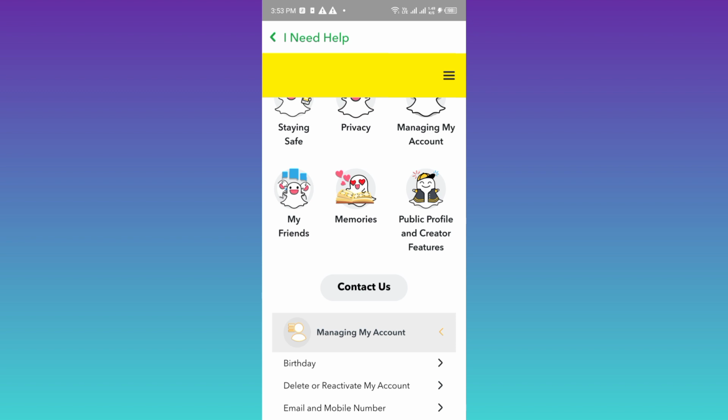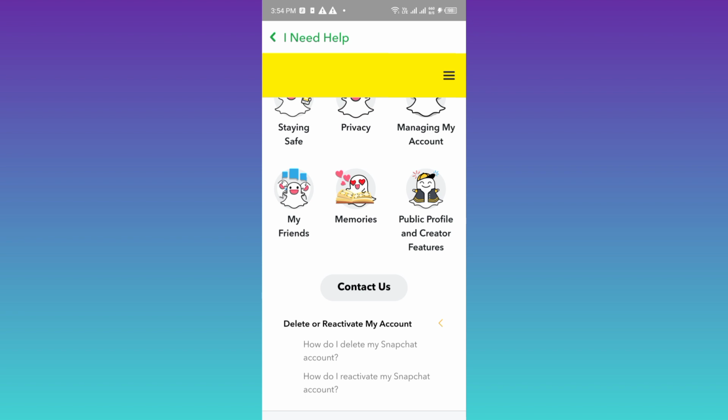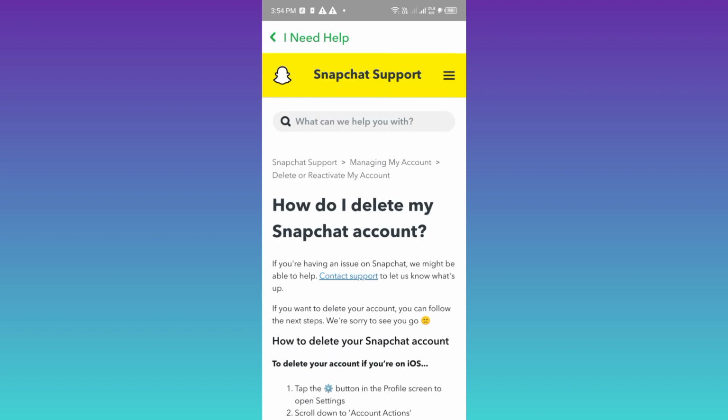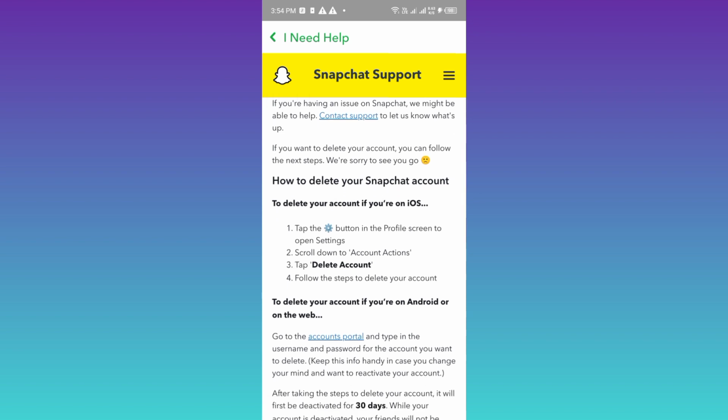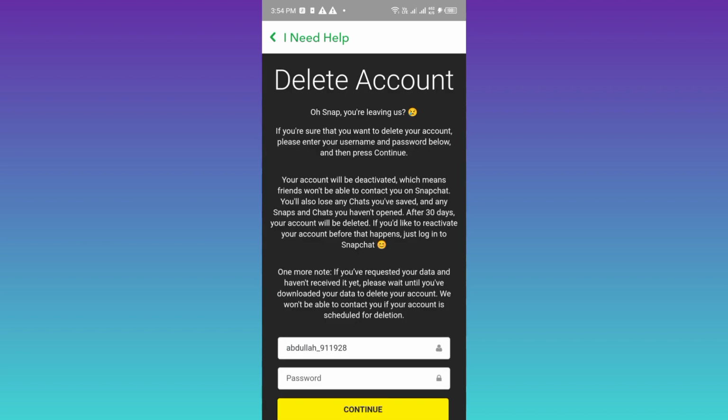Here you will see the second option that says delete or deactivate my account. So click on it. Select how do I delete my Snapchat account. Now scroll down and then click on this accounts portal option. Enter your Snapchat account password. And once you have entered the password, all you have to do is to click on this continue option.